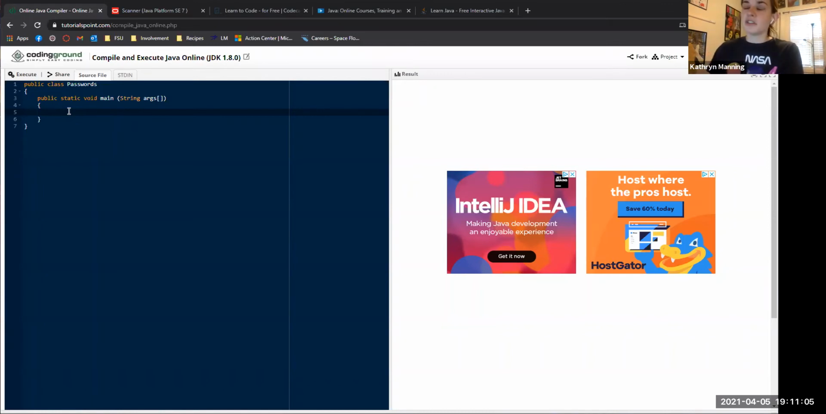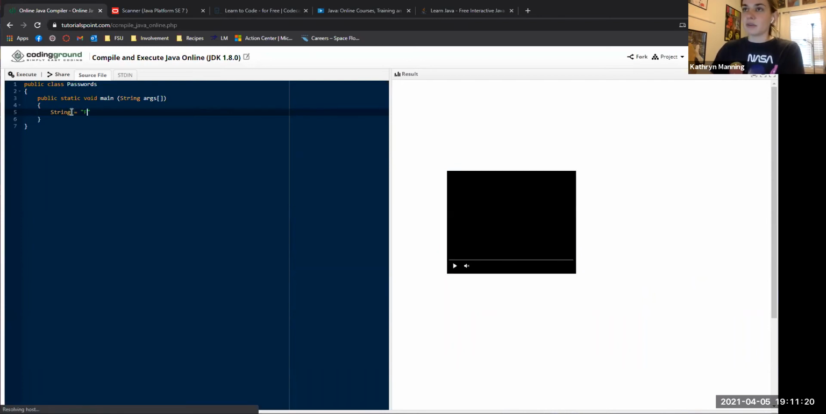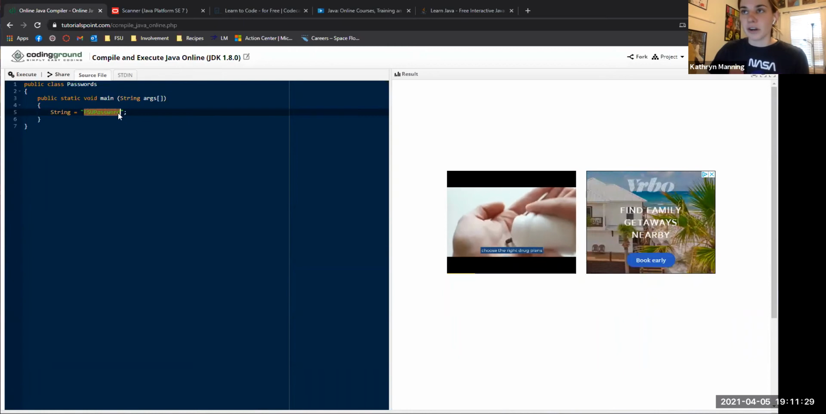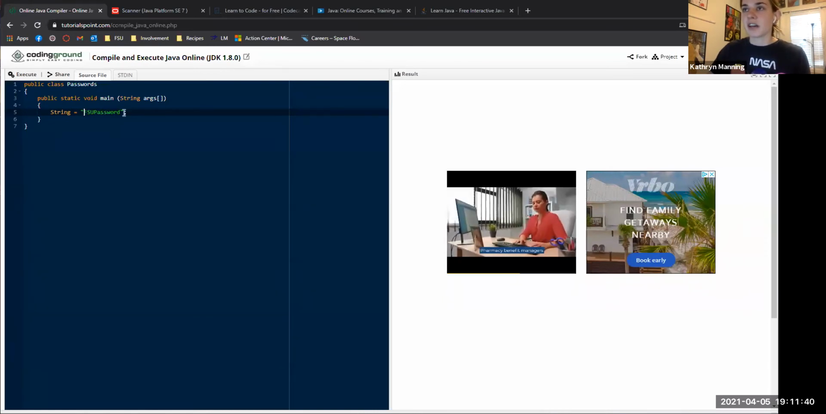So the first thing that we have to do is, like I said, tell the computer exactly what it is we're going to be storing. And this is going to be a string because it's a password or a line of text. So we're going to say String, note the capitalization of String, equals, and we'll do FSU password. And note that the value of the variable, which is what we want to store, has to be in double quotes for string variables, because we want to tell the computer that this is the whole thing. It starts here and it ends here.